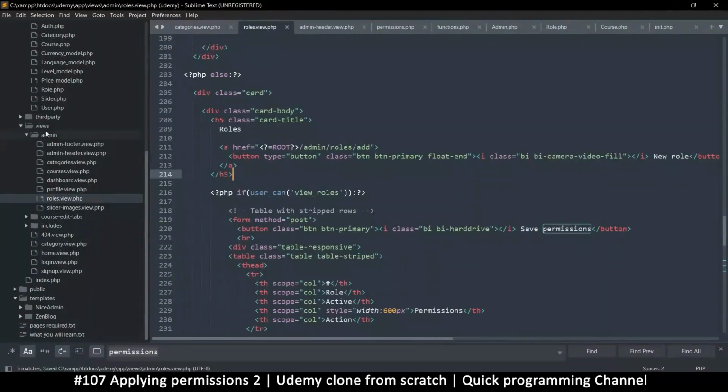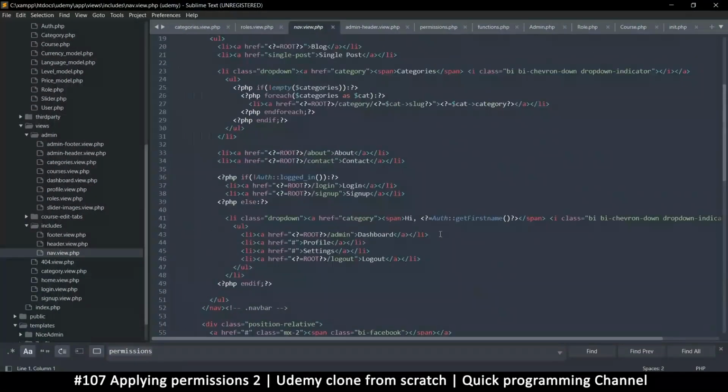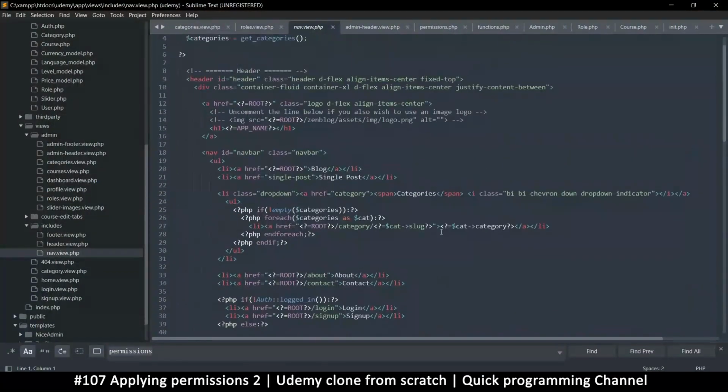So now let's go to the admin includes, right? Which is the navigation. So down here, I'm looking for, wait, is this right?